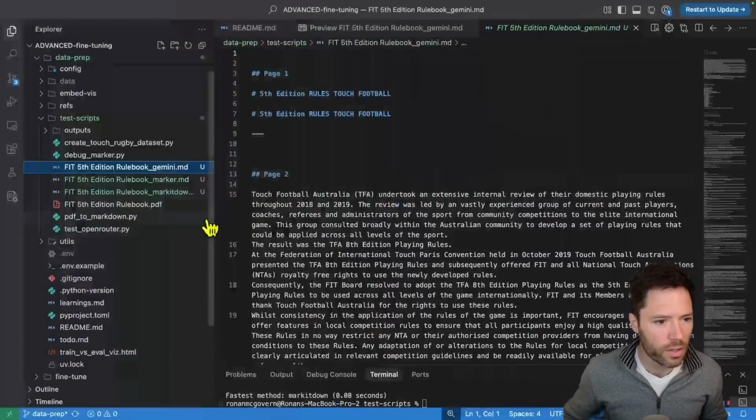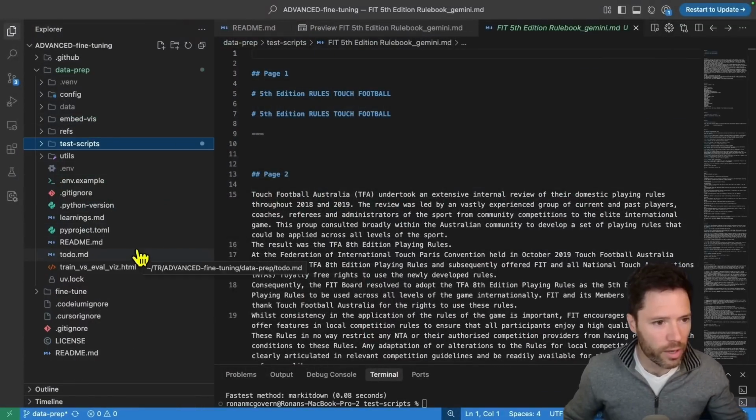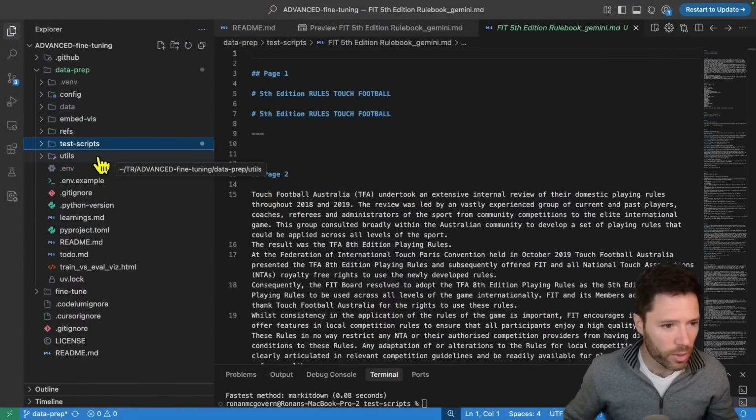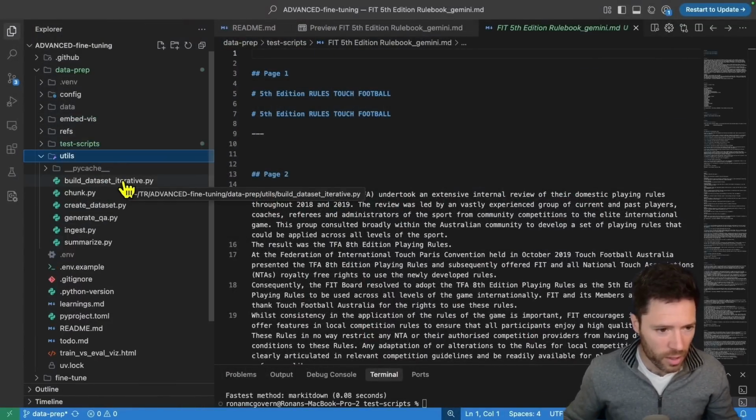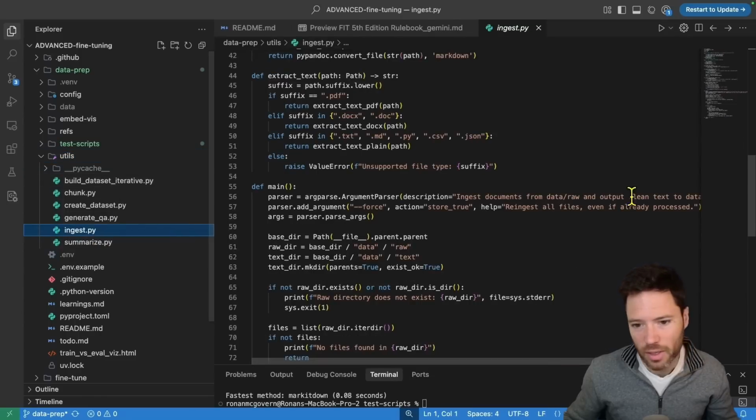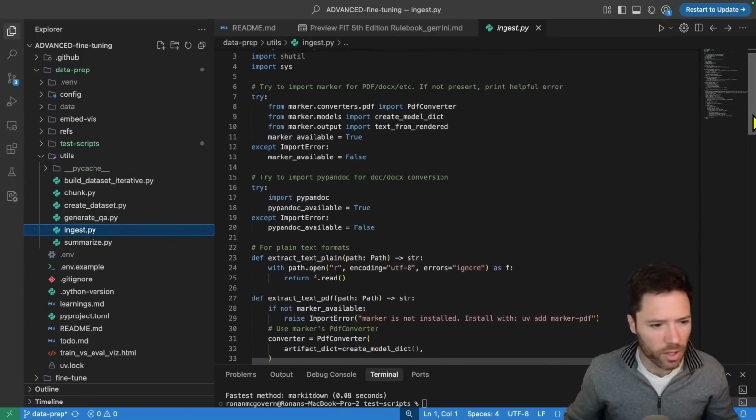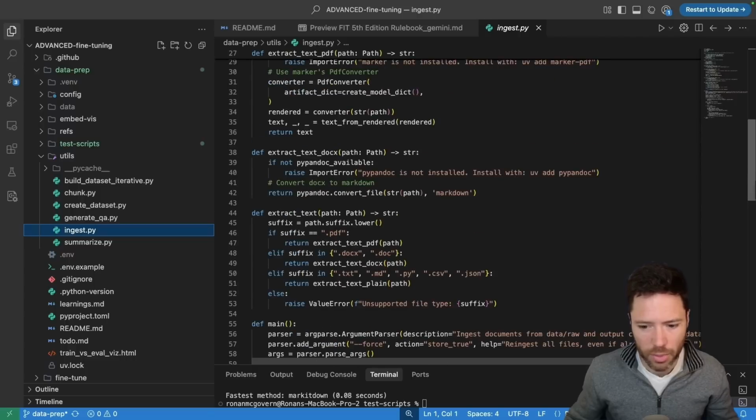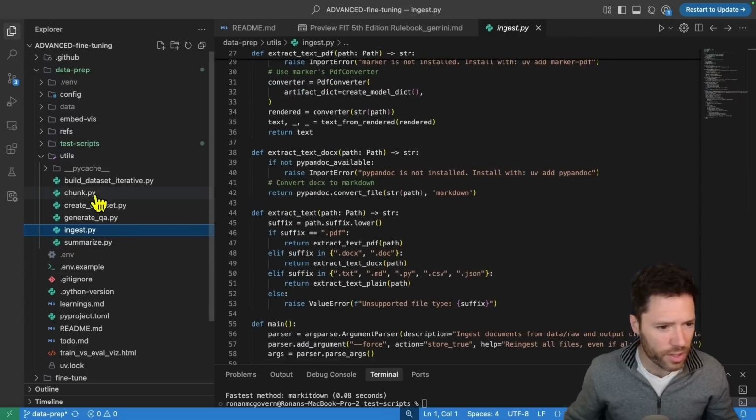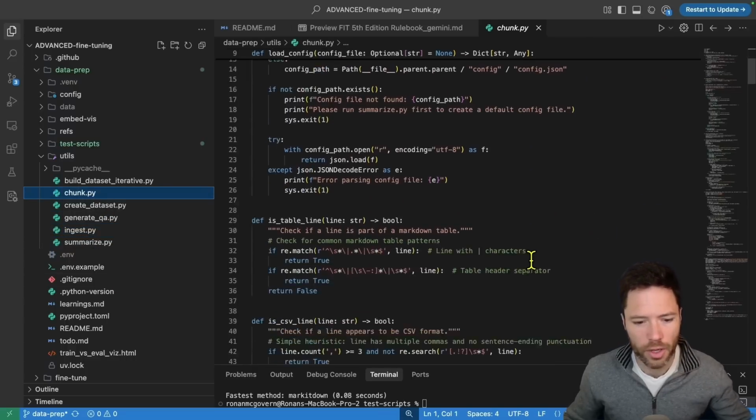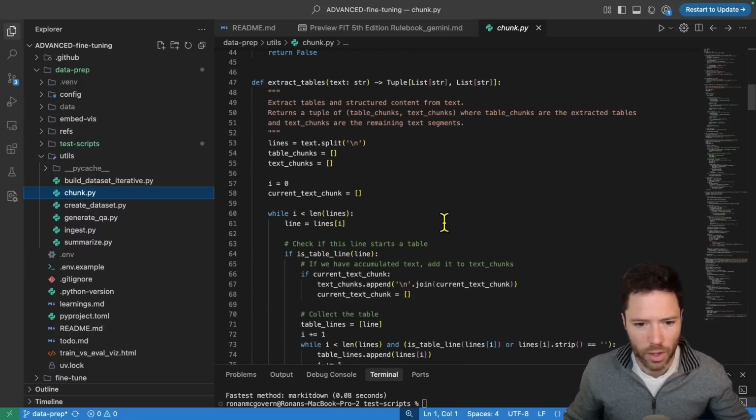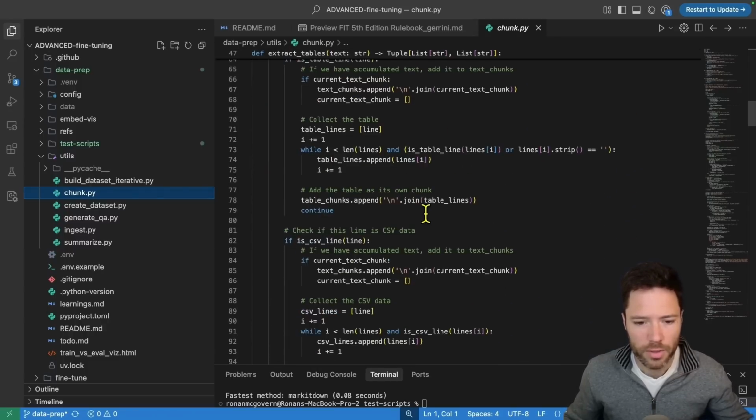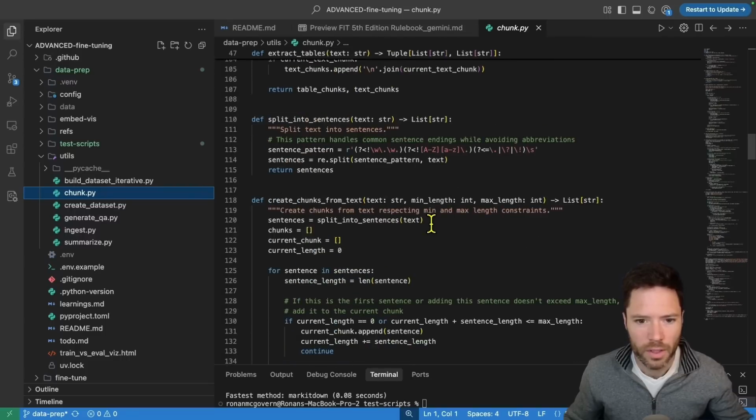So if you look here in the pipeline, and I'm going now to my full pipeline, I've got a few scripts. I've got a first script for ingesting. That's going to ingest any documents I put in my data folder. And it's going to use the markdown library. The next one is then chunking. And for chunking, I want to show you now how I do the regular expression based extraction.